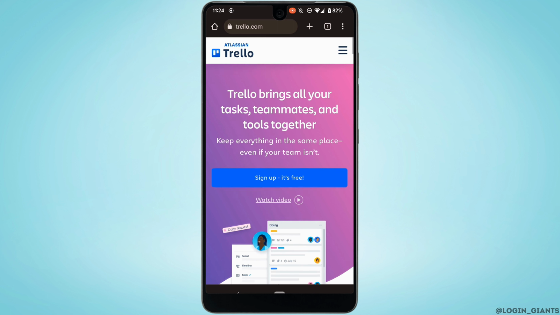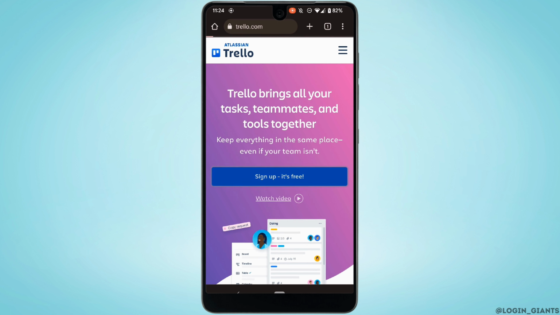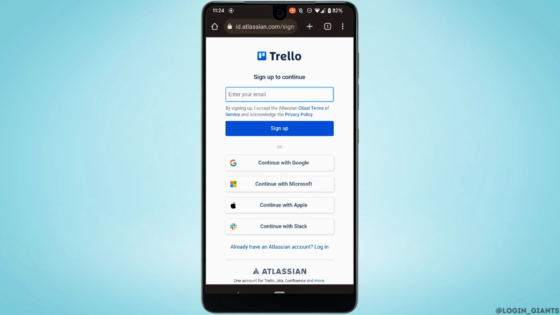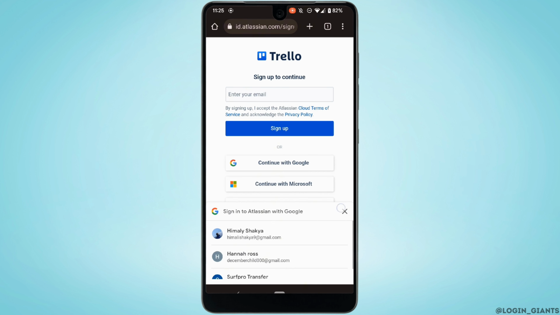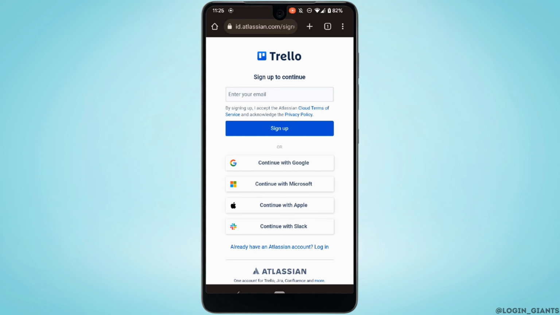Right here you can see the option of sign up. Tap on it. You will be landing on the interface where you will be able to create an account for Trello. Right here you can see that you can also create your account through your Google account, Microsoft account, Apple account or Slack. Choose any of the account that will be suitable for you.